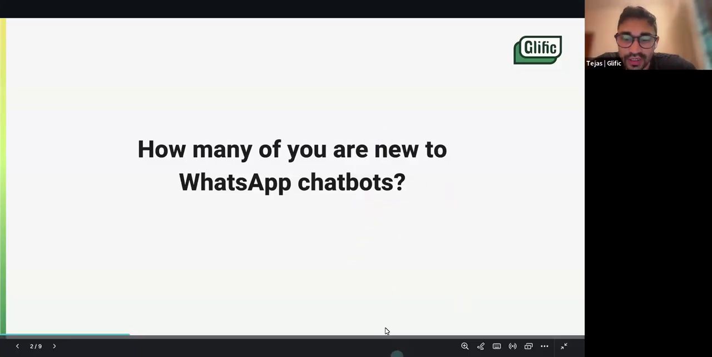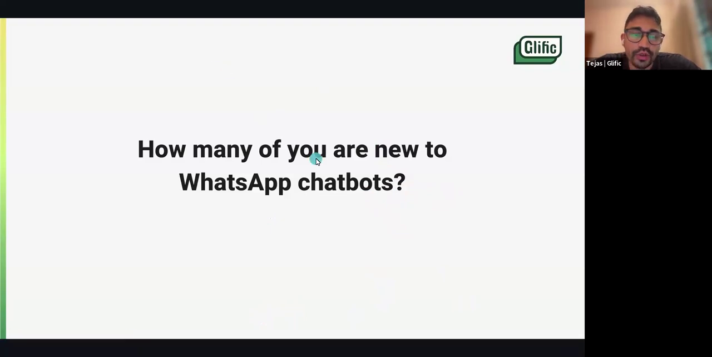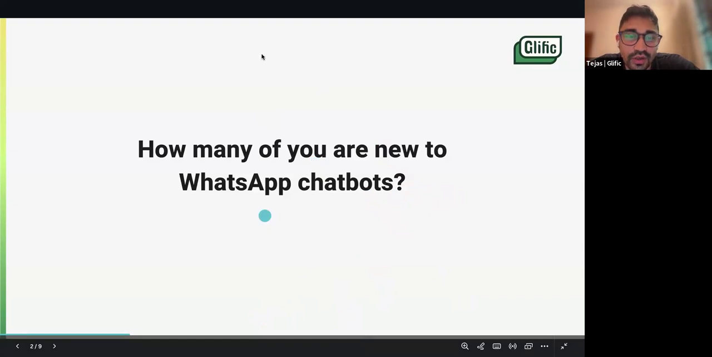Oh yeah, sorry, I had to start recording as well. But yeah, if not unmute, you can also use the chat box. Are you new to WhatsApp chatbots? You can maybe respond with a yes or a no.